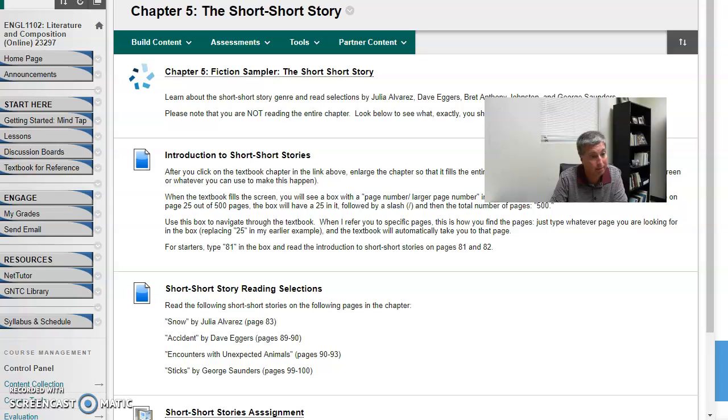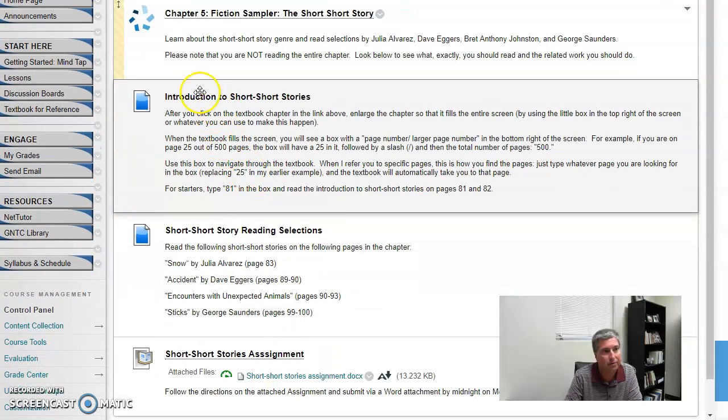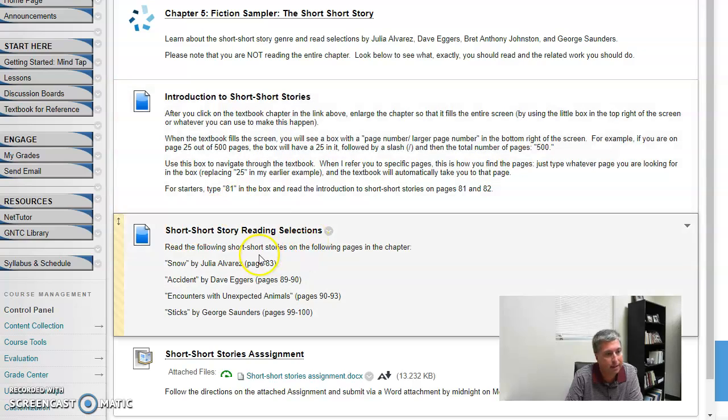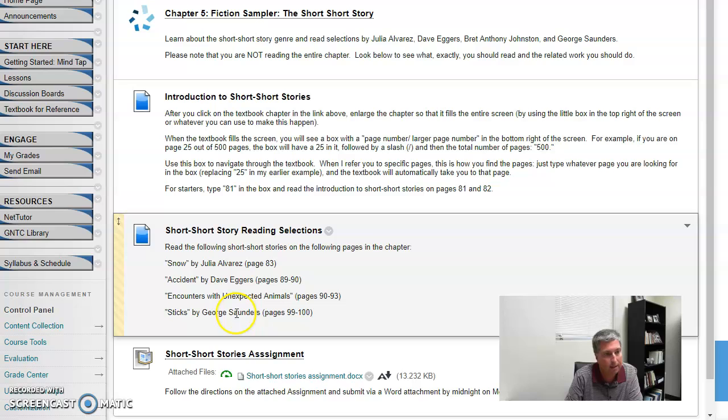So that's extremely important. But anyway, from there, it tells you right down here you don't have to read the whole chapter. You don't have to read every story in the chapter. This tells you what you need to read. This walks you through what I just explained to you about making sure the textbook fills the whole screen. And then here it tells you what you need to read exactly. You need to read these stories, and then here's an assignment that you complete for those stories.